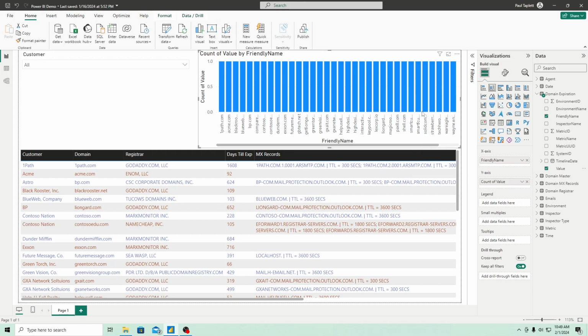Okay. Pretty loud right now. A lot of data, but I'm going to show you some things here. First, let's fix up some of the naming conventions being used here, like friendly name, count of value. So I'm going to change friendly name. Let's rename this visual, and this is actually the domain name, so we'll just call it domain. And then I'm going to do count of value. I'm going to rename it for this visual, and I'm going to call it days till exp. Sorry, that got covered up there.